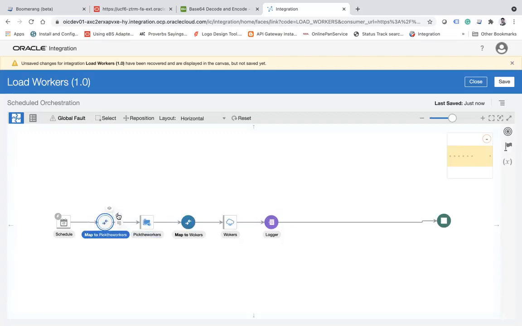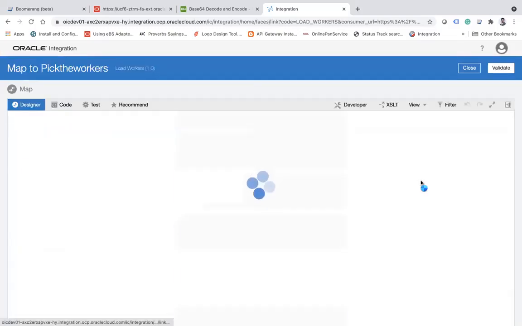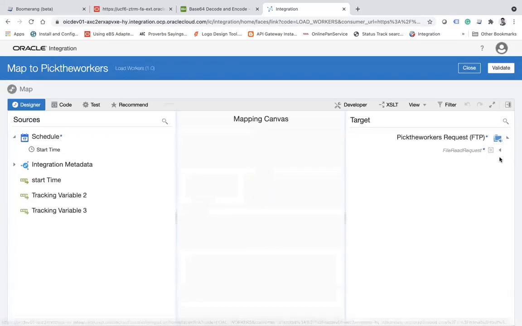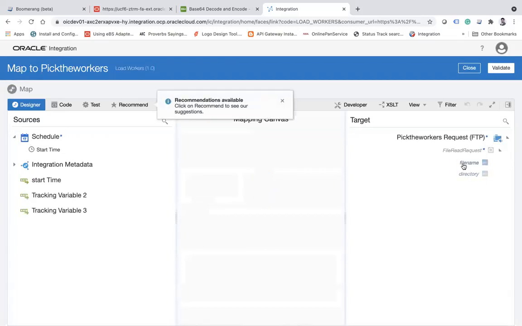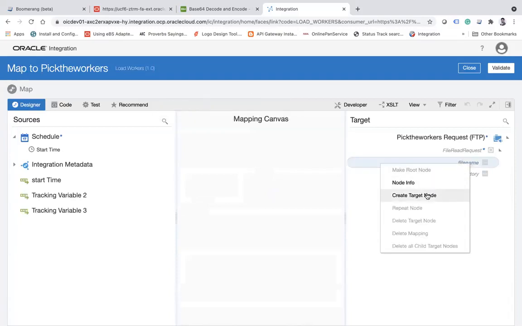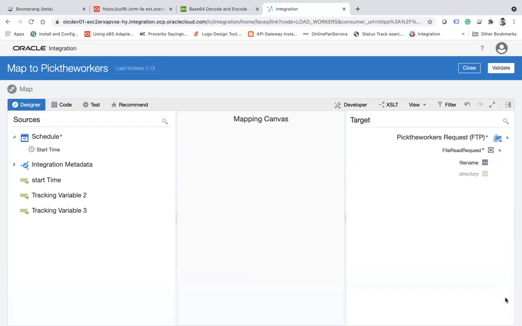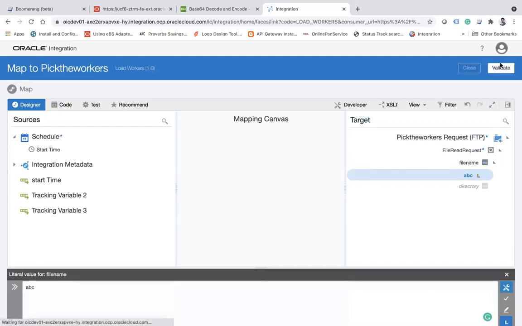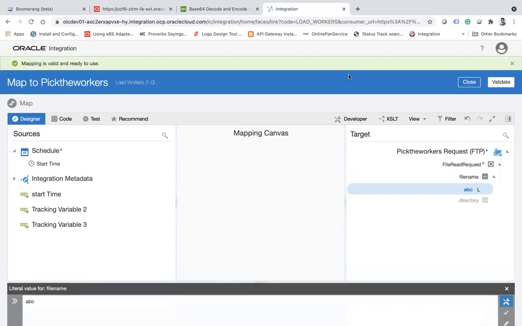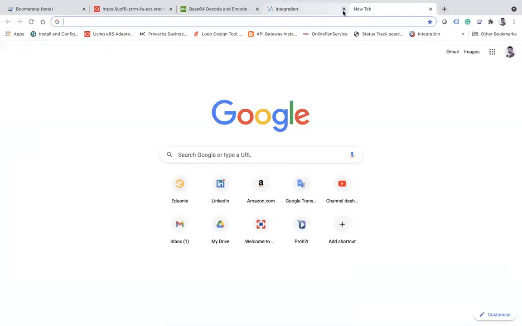Let's take an example of this mapper. Let's say here you have two parameters, file name and directory. Let's suppose you have hard coded the file name here, let's say ABC. You just click here and then you click on validate. Okay. And now your browser crashes.